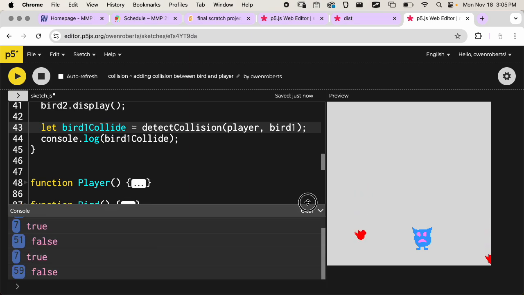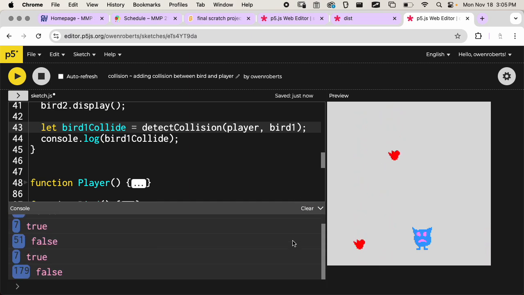Okay, so we need to open the console. And so you can see, I'll move my player over to the side here. You can see it's just saying false a lot because I'm not colliding with the birds. And then if I get close to a bird, you might see a little true for a few frames. So you can see it's saying true here. And then the number of times it says true is basically how many frames they're colliding for.